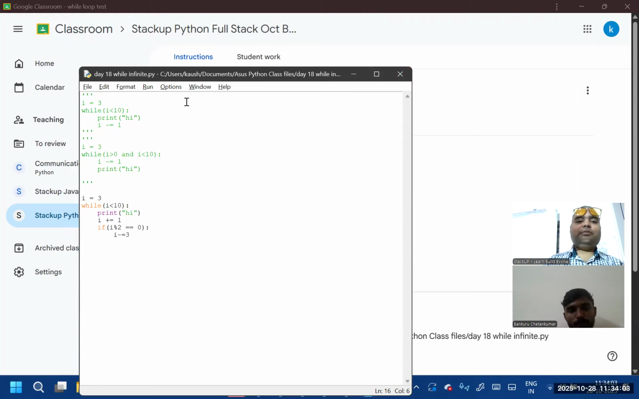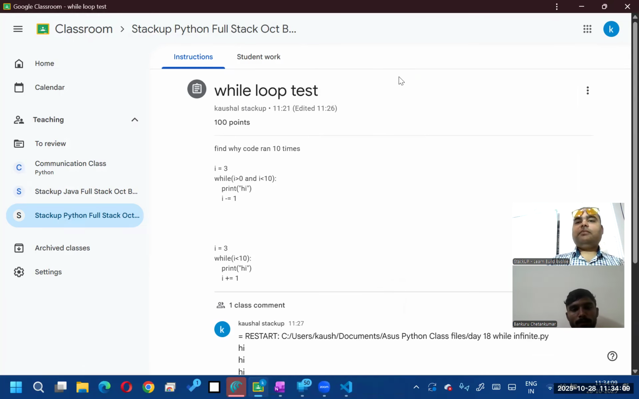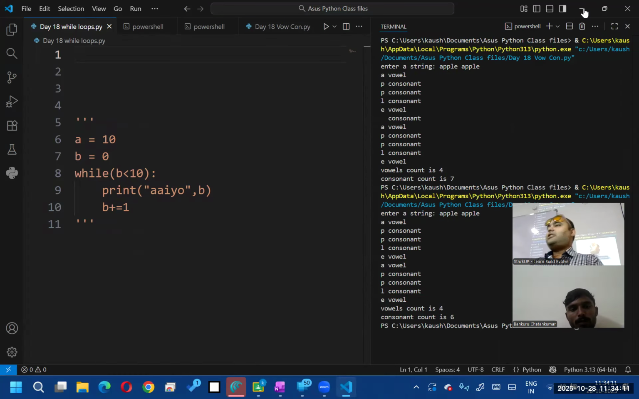Now we'll do simple while loops. This is complicated while loops for you. We're doing while loop assignments. Whoever goes into an infinite loop has to give chocolates to everybody.